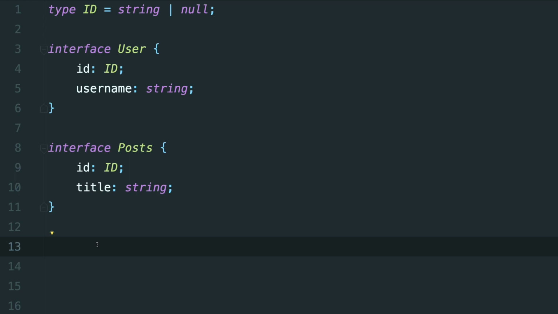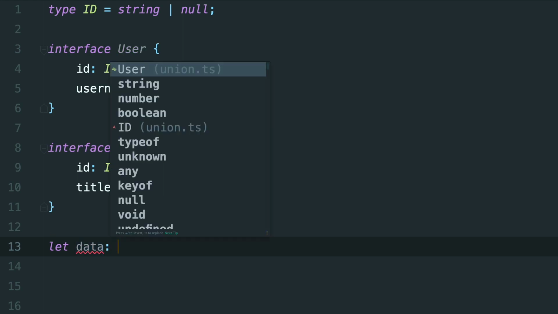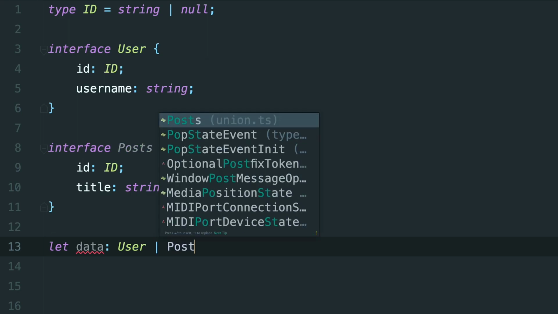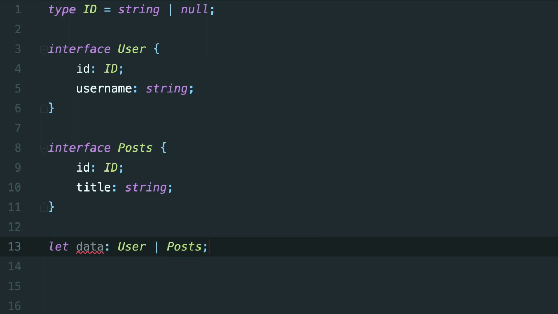And now we can declare, for example, some variable, and for example it can be users, and it also can be post. It can also be null. So we can use a union type here to assign types for the data.